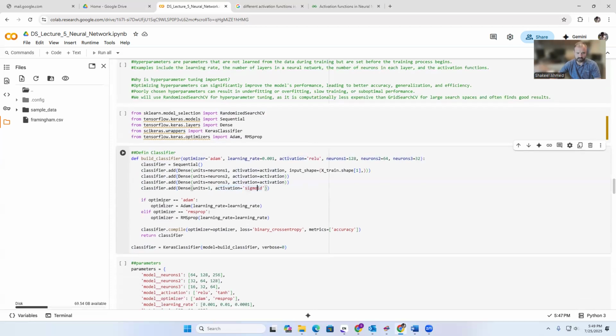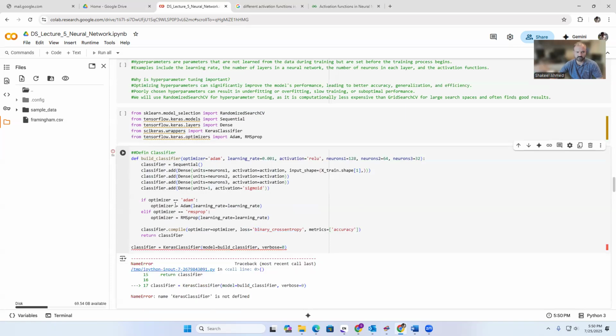So if the optimizer is Adam, then set your learning rate, and otherwise you will use RMSprop. Then compile with the optimizer, and here we are using the loss function as cross entropy, and the metric is accuracy, and then you will get your final classifier.